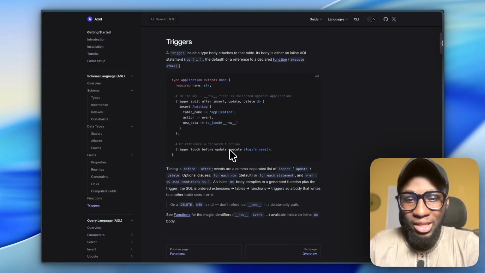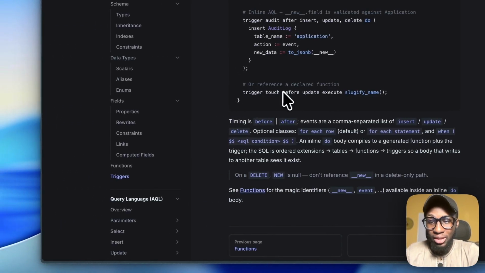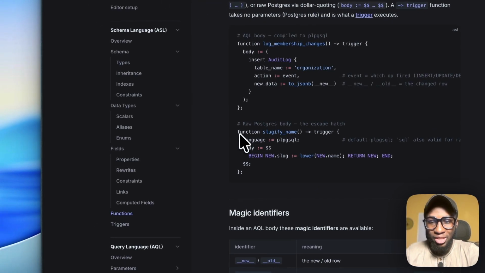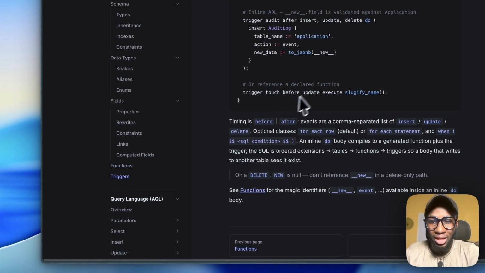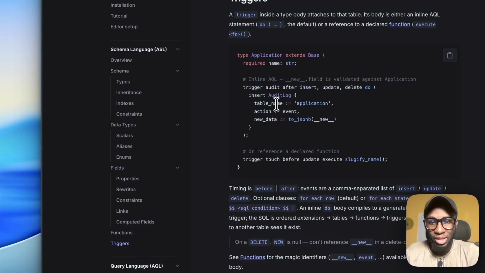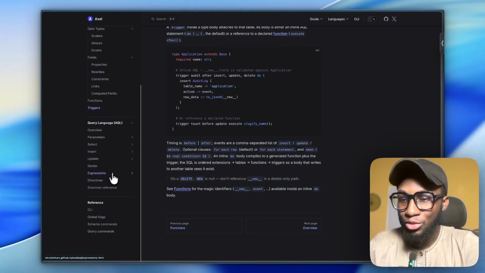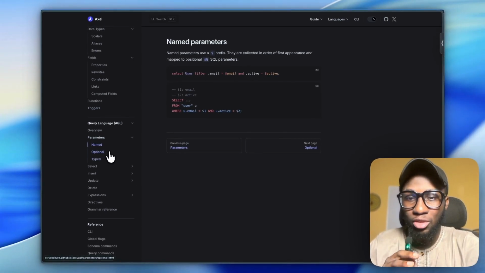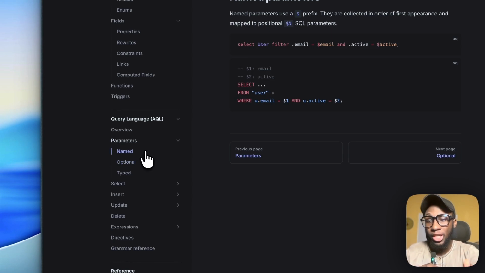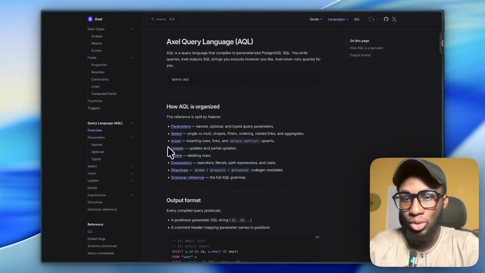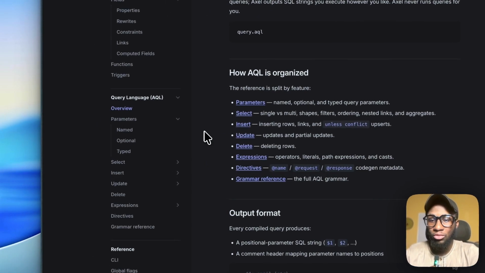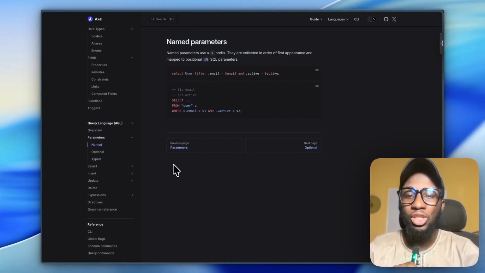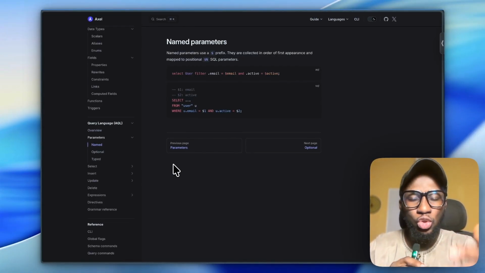Then in this case as well, you can pass a function, right? That was what we saw the definition of in this other section here, right? You can pass a function like this to your trigger instead of adding it inline, just like we've seen here, right? Then if you look through the parameter section, you have named parameters, you have optional ones. This is now AQL, right? The query language for Axel. It contains a lot of cool things, one of them being the parameters. The parameters are very nice because you can add typings to them, even if you want to do some custom behaviors.